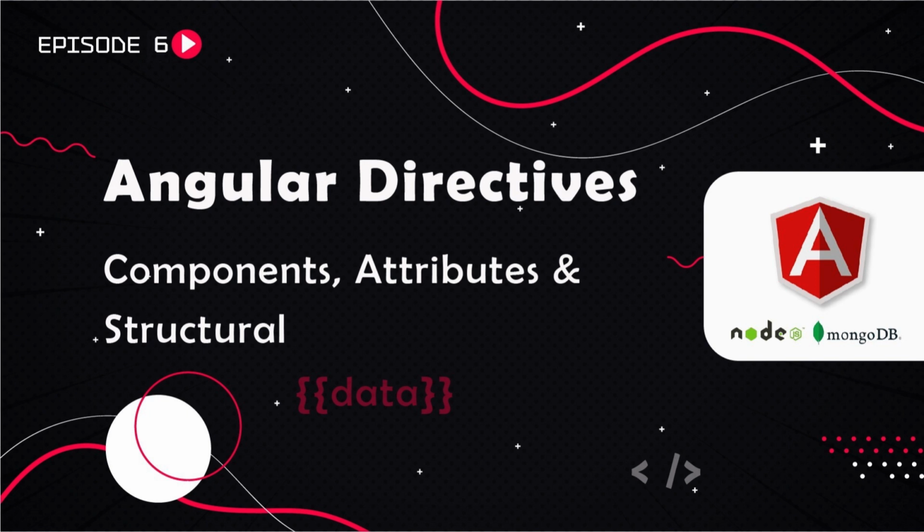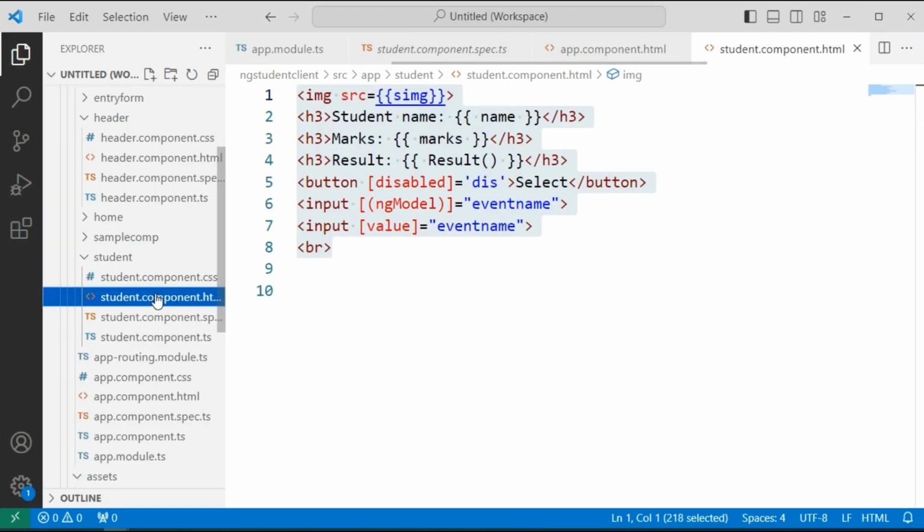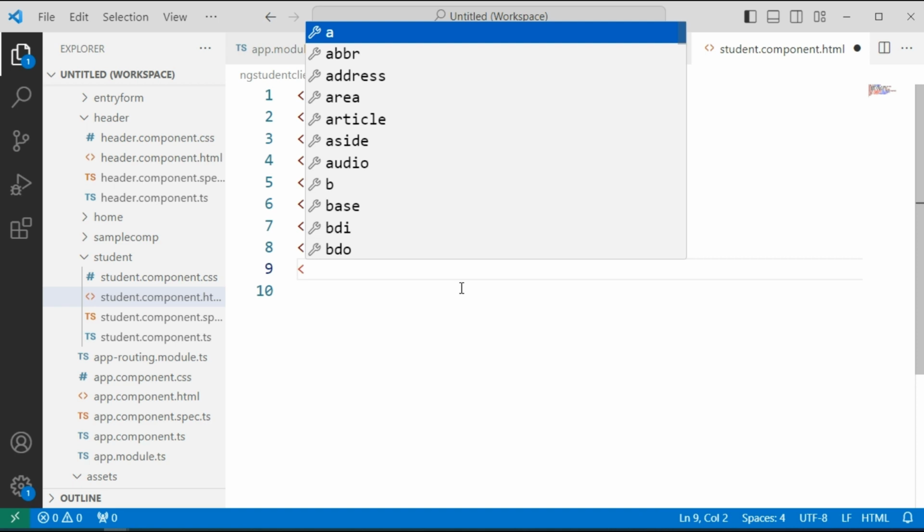Then the next directive is the attribute directive. By using this directive, we can change the appearance and behavior of the DOM. This attribute directive doesn't have templates like component directives. The attribute directives look like this div.